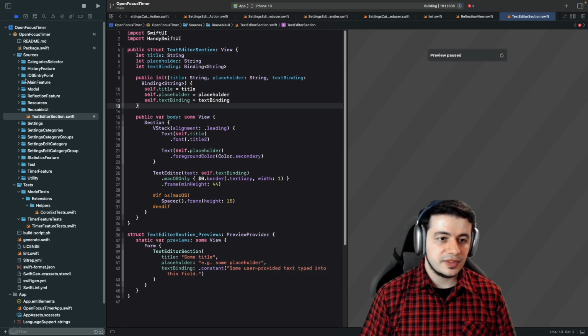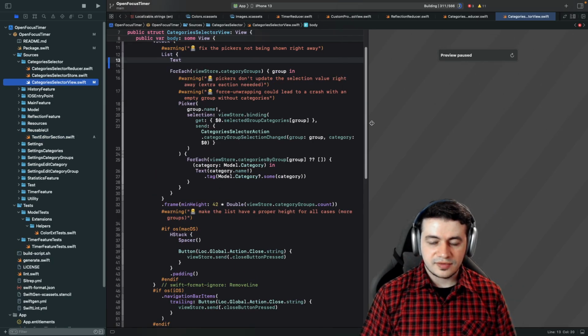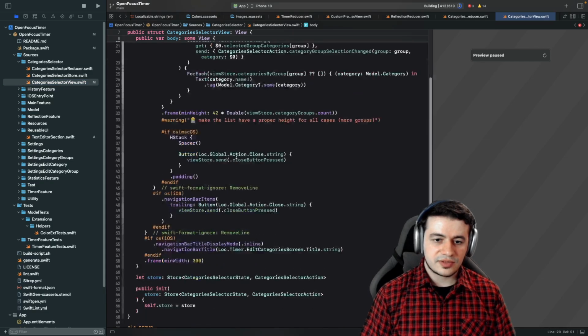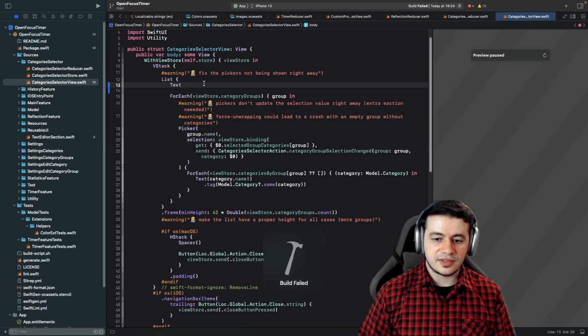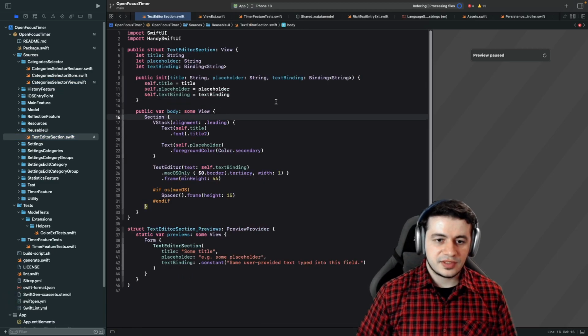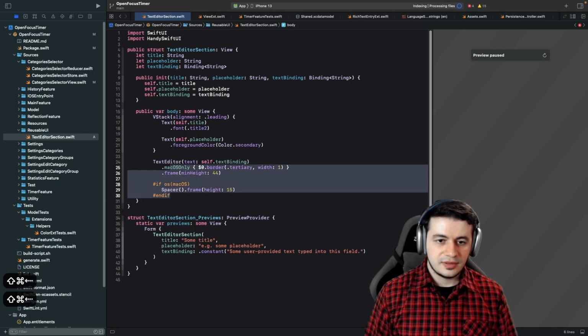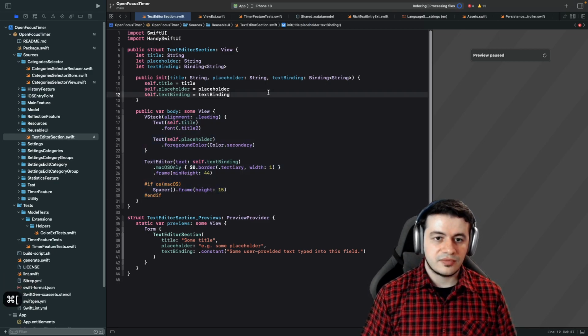And the whole point why we did this, why we extracted that view in the category selector, was because we wanted to reuse that when adding it here. And inside here we are in a list and not in a form, and that's maybe a problem because this one is created as a section. So maybe I'm not going to use a section here. This doesn't make it very reusable.